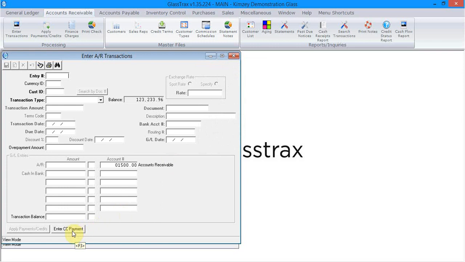Also, notice down here we do have an enter credit card payment here. We work with a number of different credit card providers or credit card transaction commercial suppliers there for you. And so if you click on that, it does launch a web application for them to enter in an online secured payment for your customer.